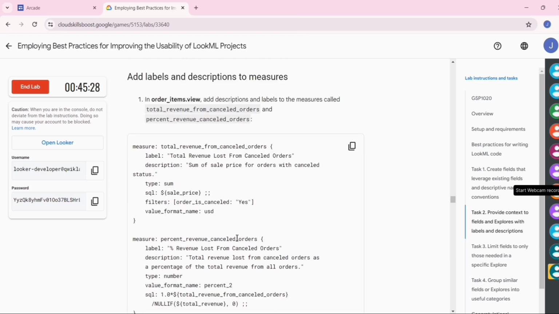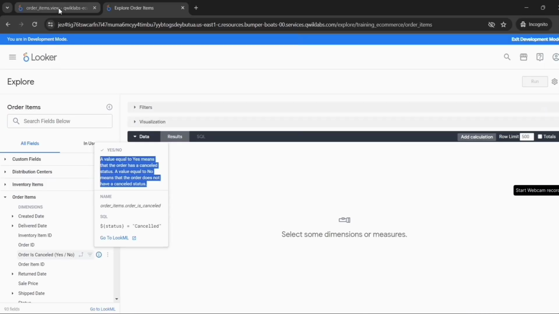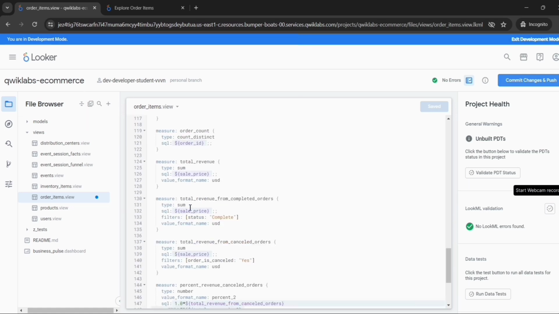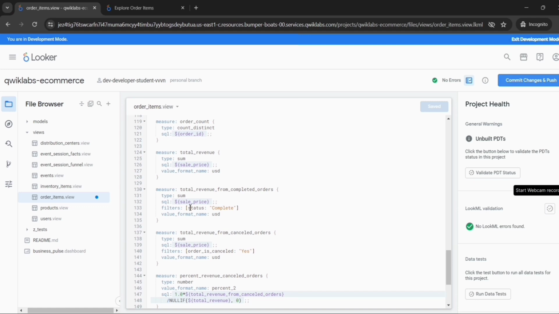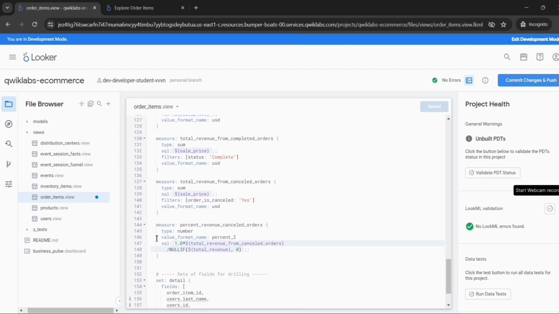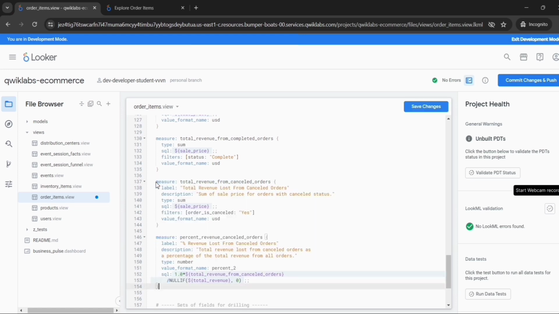and copy this code and come back to the IDE window. Search for the total revenue from the cancelled order and percentage revenue cancelled order. So replace these two measures with our copied code. Now you are able to see the label over these measures.